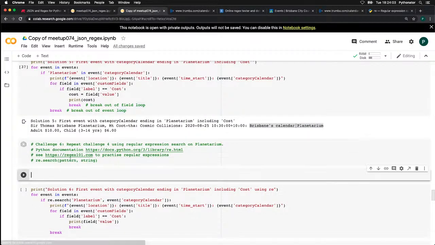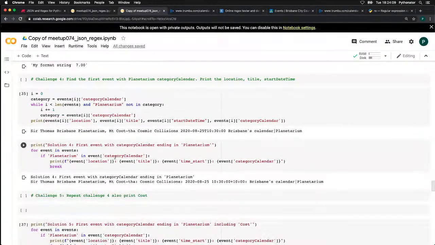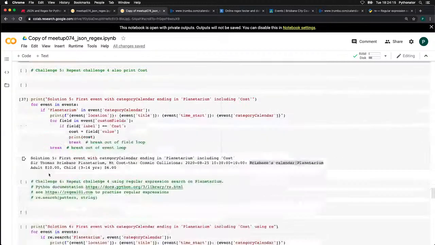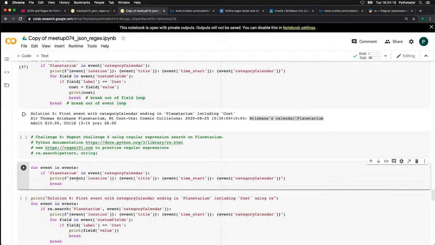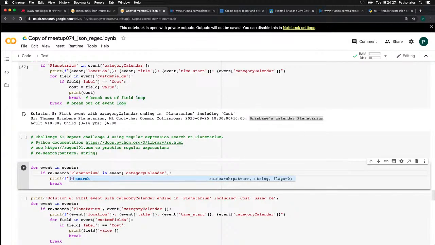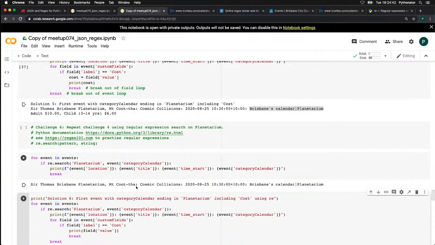So let's do that. Challenge 4. I'll copy challenge 4. So we want to use re.search. It's a regular expression search, and the first thing we want is the pattern, which is Planetarium. And the next thing we want is what we're searching. And that worked. So that's very simple use of regular expressions.